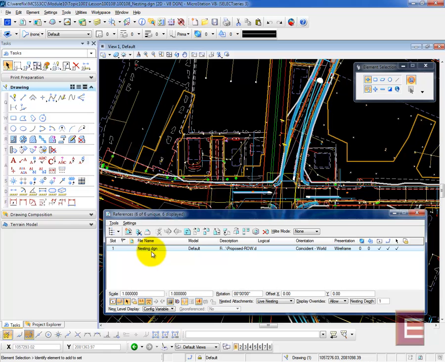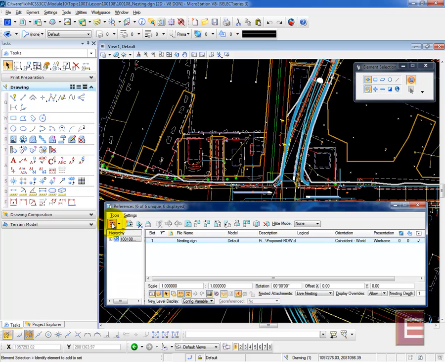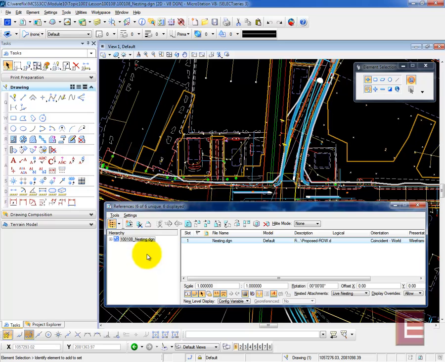Well, to really visualize it, let's come up here in our reference file dialog and let's click on the Show Hierarchy. I'm going to expand this just to show it a little bit better. If I expand now the nesting.dgn, notice I see my nesting.dgn underneath. This is the file that I have referenced into my DGN. If I hit the plus again, these are all the files that are referenced into the nesting.dgn.